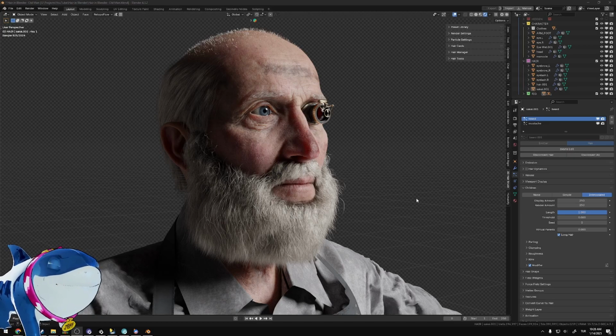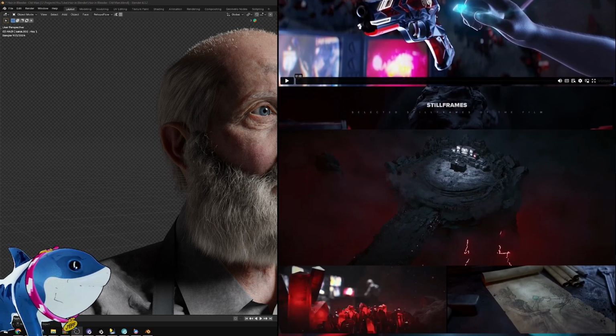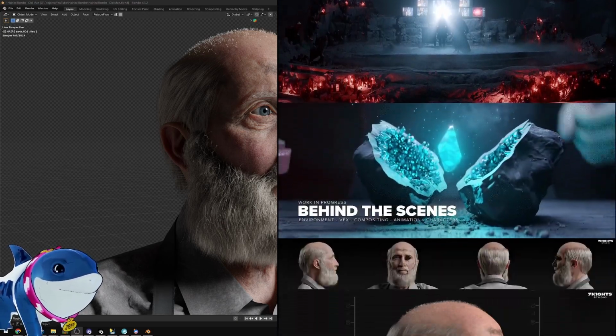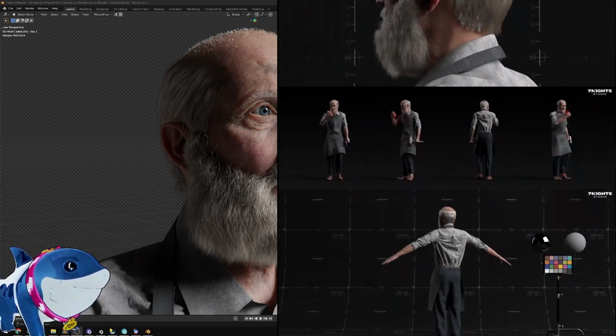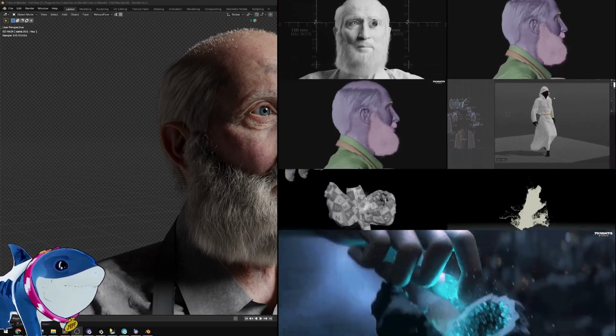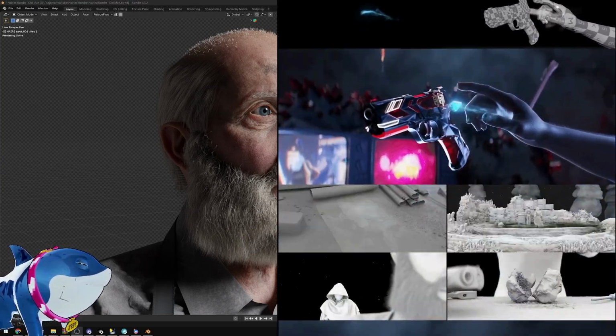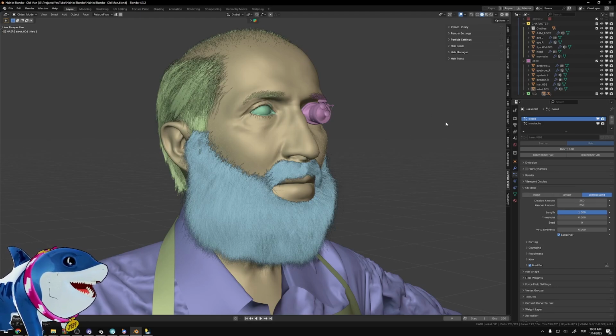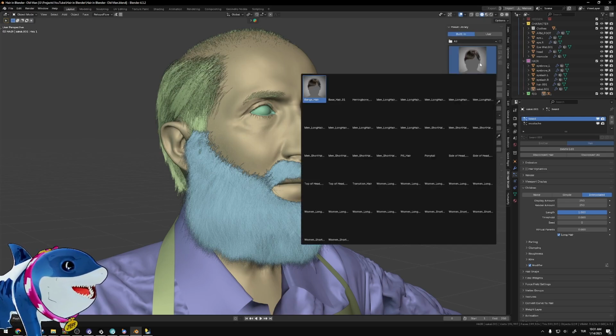So hello people, today I wanted to show you my hair setup in Blender for big projects like this one we made recently with 7 nights. I made everything in one day, so it's not too detailed, but it's a good example to show how I usually work.